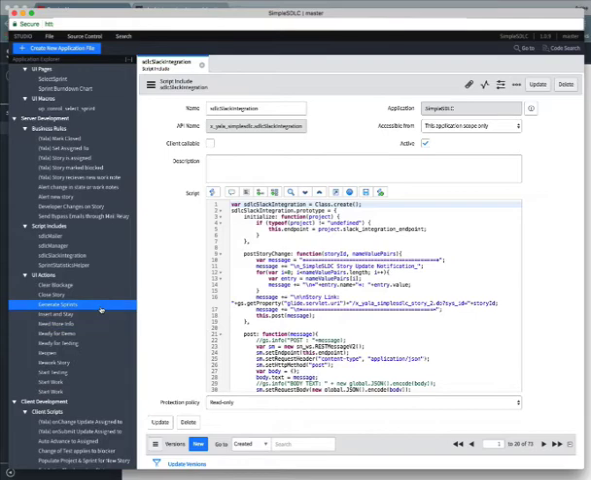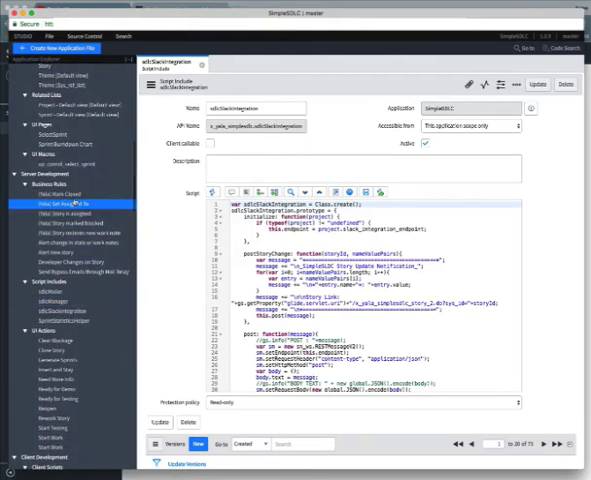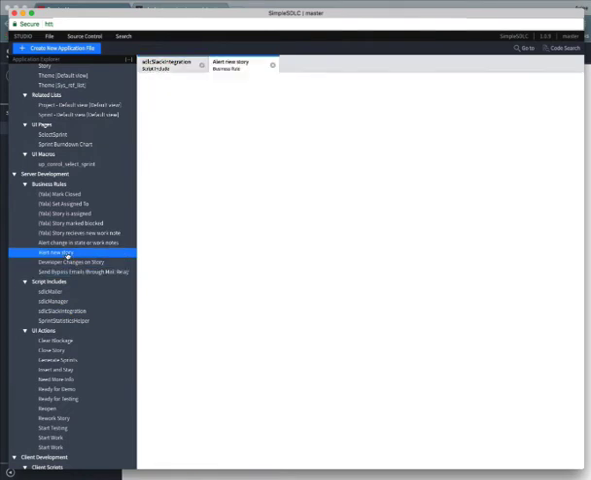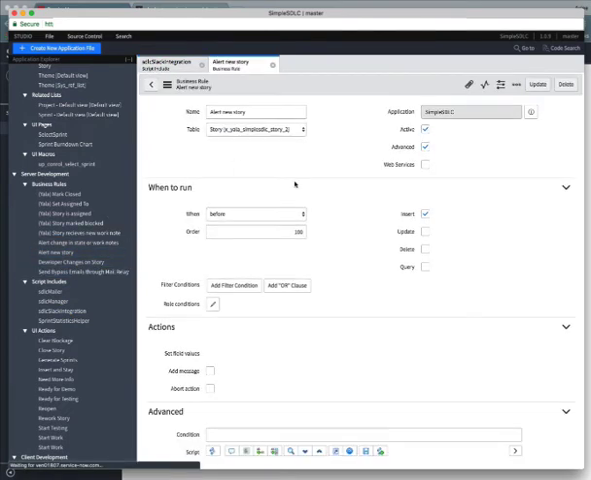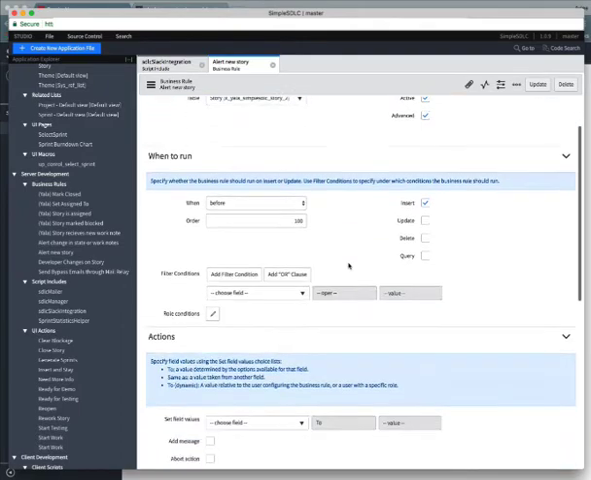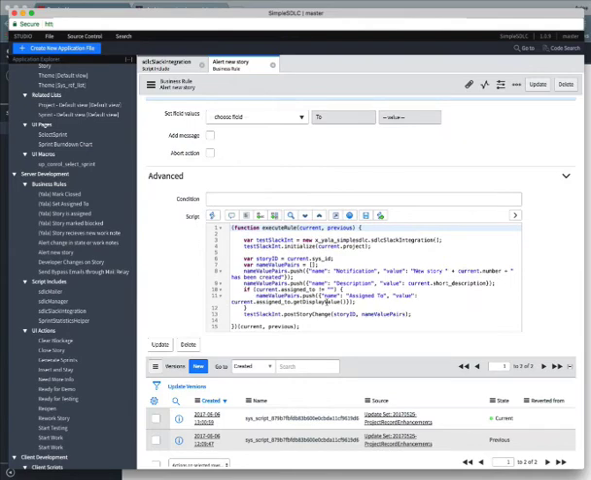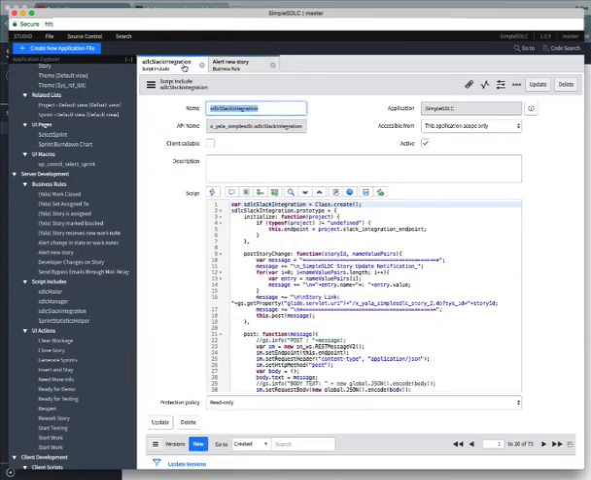And the final part is the business rule. And in this case, we wanted a new Slack message every time a story was created. So we have an insert operation here. And then we have a script that goes through, it creates a new instance, it passes in the current project to our script include, which takes that and finds the URL.